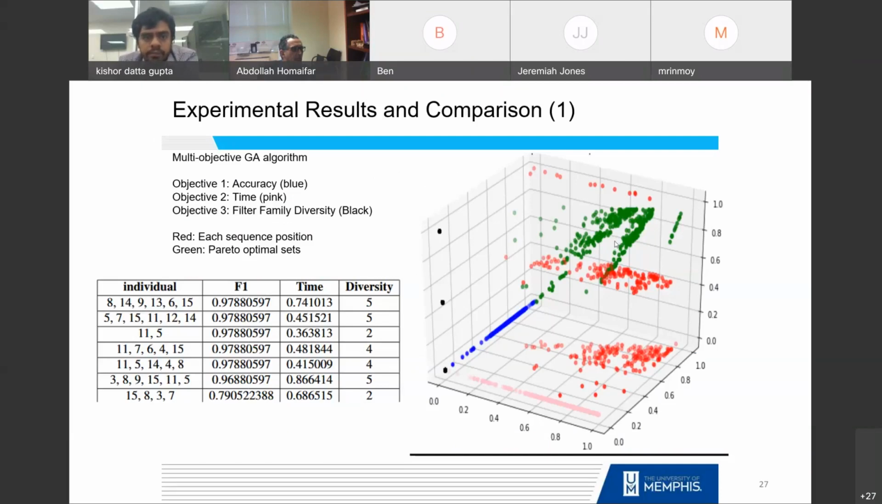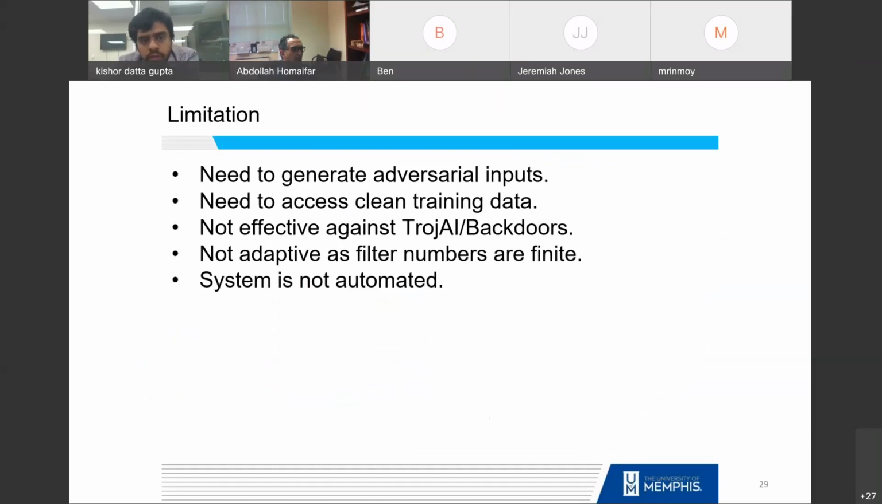But the limitation of this input filter is that I need to generate adversarial inputs to train these filters, and I need access to the clean training data so I can find the threshold of the noise value. And this method is not effective against Trojan AI and backdoors. We can say it's dynamic, but it's not adaptive, because the filter number is finite. An adaptive attacker can run thousands of queries, find out the defense strategy, and overcome it. And this system is not automated, so it is not well applicable to a deployed ML system.